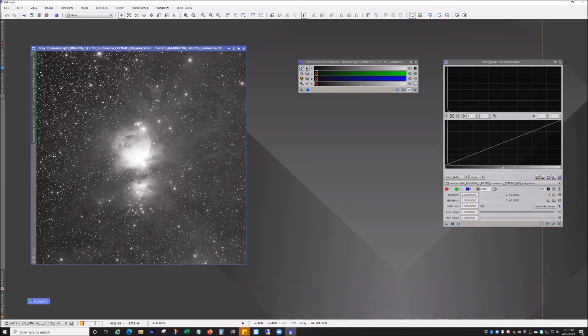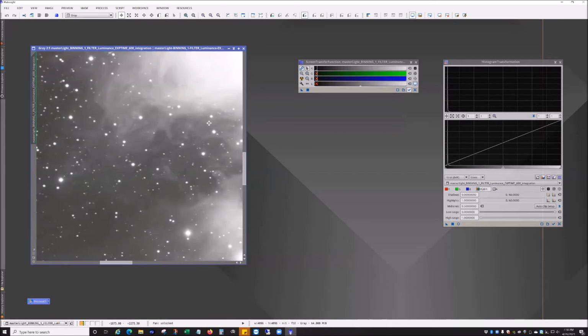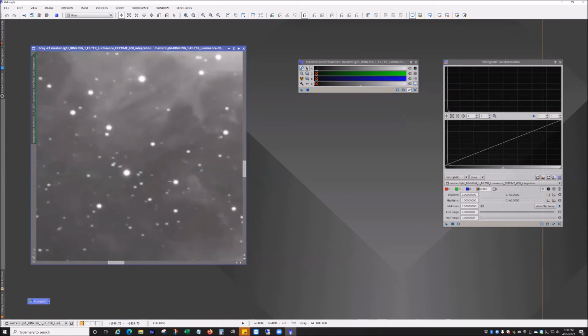We got a lot of background nebulosity. Obviously, it's the Orion Nebula. We got the Running Man Nebula down here, and we got all sorts of cool stuff going on in here. We can zoom in. It's really clean data. If you look at it, there's really not a lot of noise.